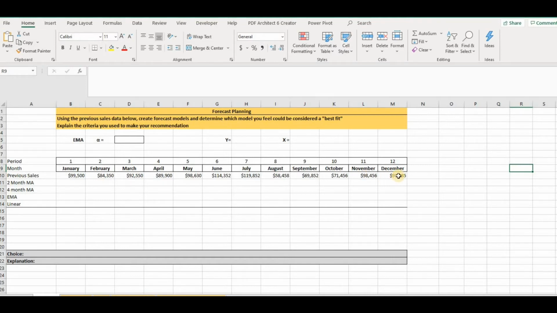We've now been tasked to make a forecast for the upcoming year. We're going to do this by using four different models: two variations of a moving average, an exponential moving average, and a linear model as well. Once we create these models, we're then going to determine which one is the best fit, and that particular model will be the one that we use for our budgets going forward. Okay? The moving averages are done quite simply. Nothing too complicated with the formulas there.